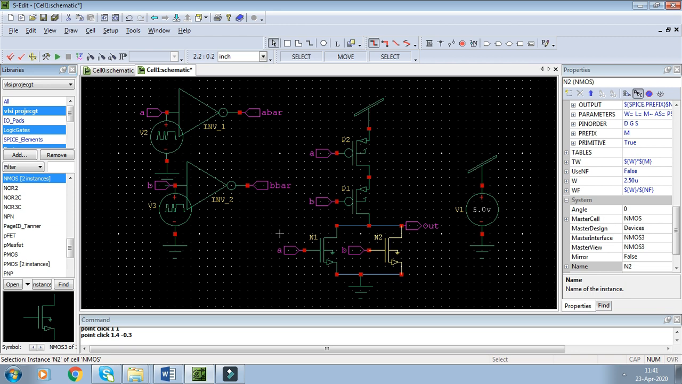And do not forget to put this VDD here, that will give the voltage of 5 volt to this VDD and 0 volt to this ground.